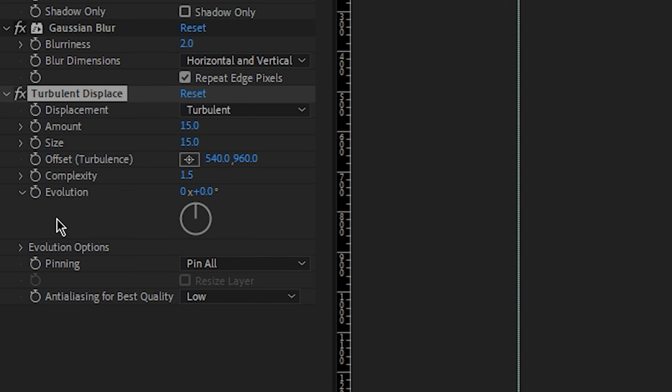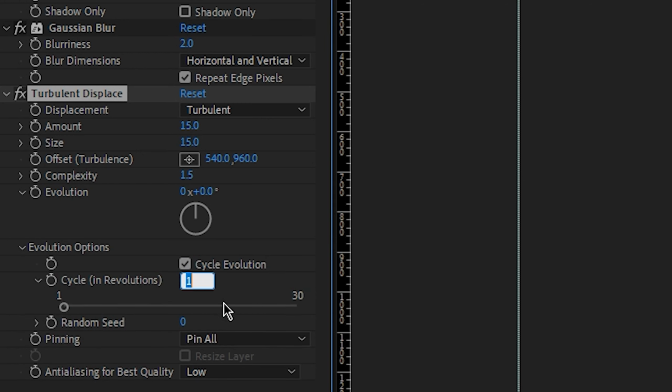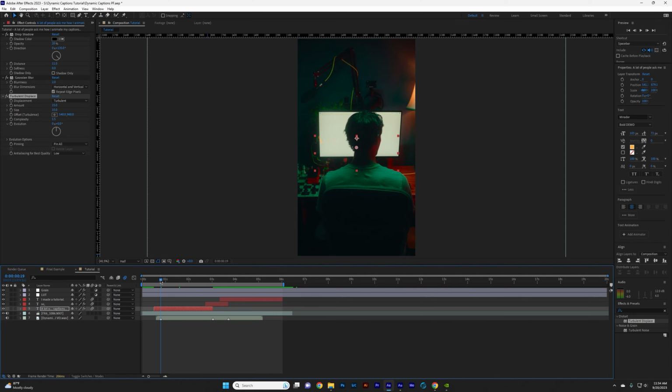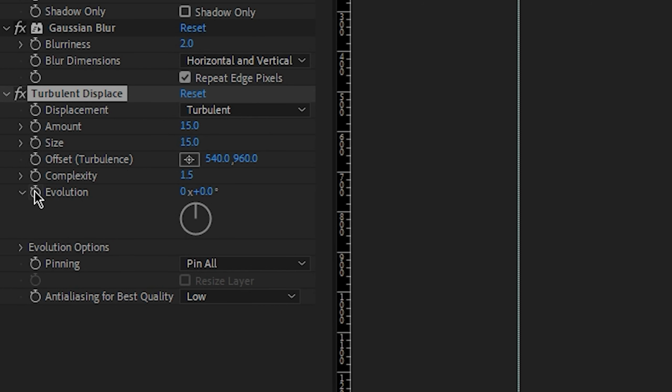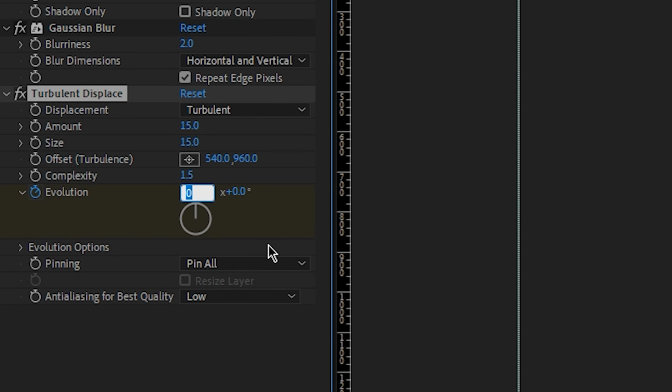And to keyframe in that movement, we first want to go to our evolution options here, turn on cycle evolution, and just make this a really big number. Like I usually do 80, that should be plenty. And now we can go to the start of our text layer here before it actually flies in, and we'll set a keyframe on our evolution when it's at 0, and we'll go ahead to the end of the layer and turn this up to something like 30.